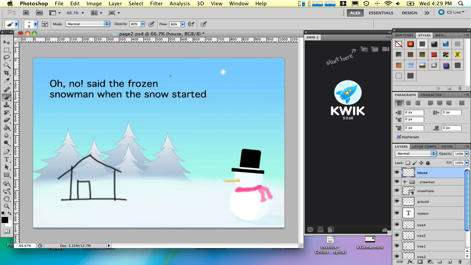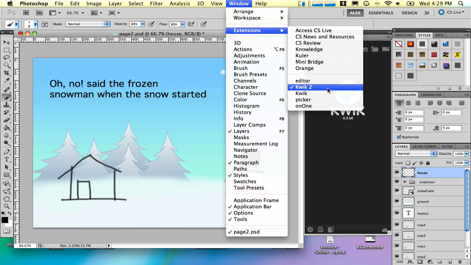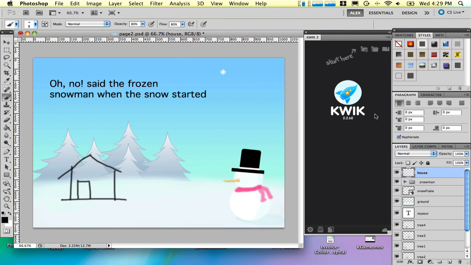Here we are in Photoshop and we're gonna create a new Kwik project. Again, if you have downloaded Kwik for the first time and have no idea where Kwik is, and you are not seeing this window here, which is the plugin panel, you can come here in Photoshop, Window, Extensions, and just enable Kwik.